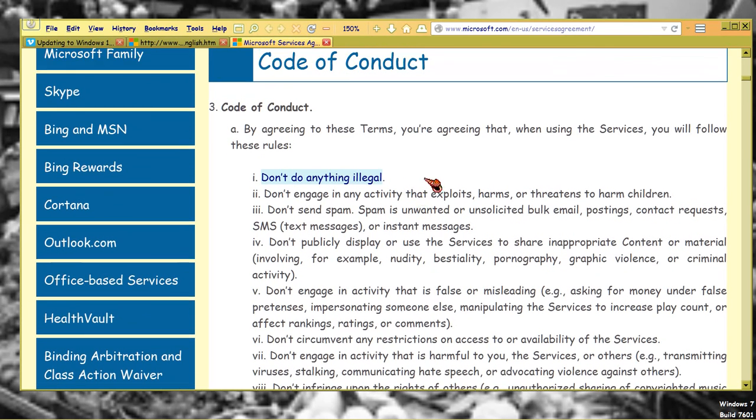And as if that weren't bad enough: Don't engage in any activity that exploits, harms, or threatens to harm children. By whose standards? Now you're saying you have more rights over children than the parents of those children. Because in the mind of one parent, well, you should spank the child. Okay, but another parent will say, oh, you're exploiting and harming children, and will call the local social services department and say, well, so-and-so spanked Johnny, their kid, and therefore that's harming Johnny. What, is Microsoft going to step in the middle of that?